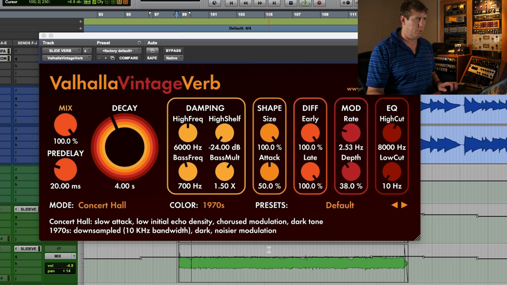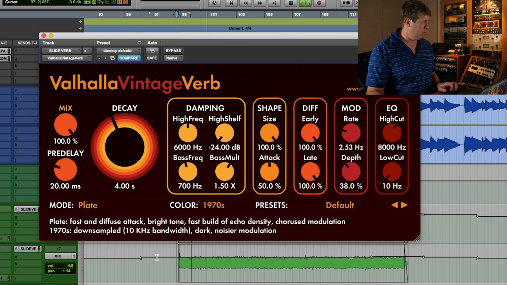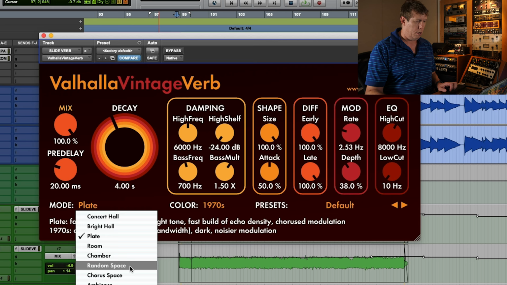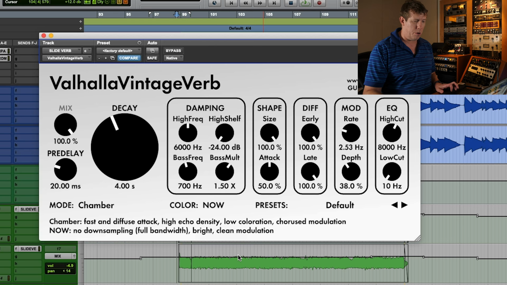Incredible. So that's the concert hall. And then down the list, you have a plate. Amazing. Also the chamber, which I love. Really good. So I'm kind of curious, what happens when you go chamber now? Beautiful. No downsampling. Full bandwidth. Bright, clean modulation. I like the description on that. So I'm going to go back to 1970s.